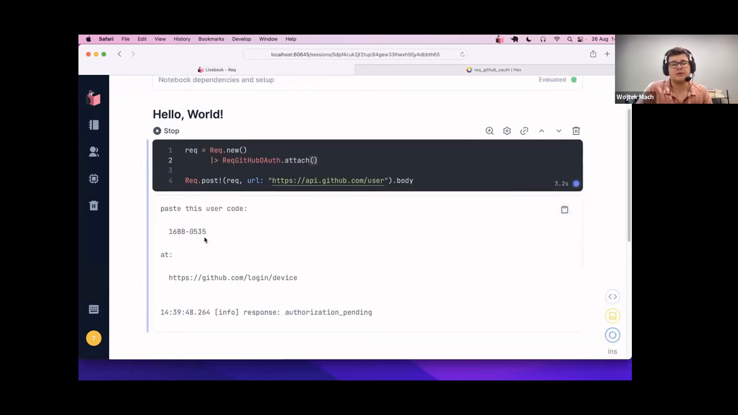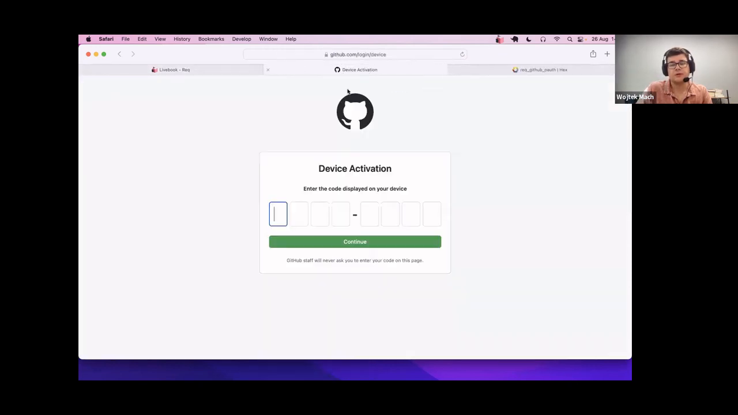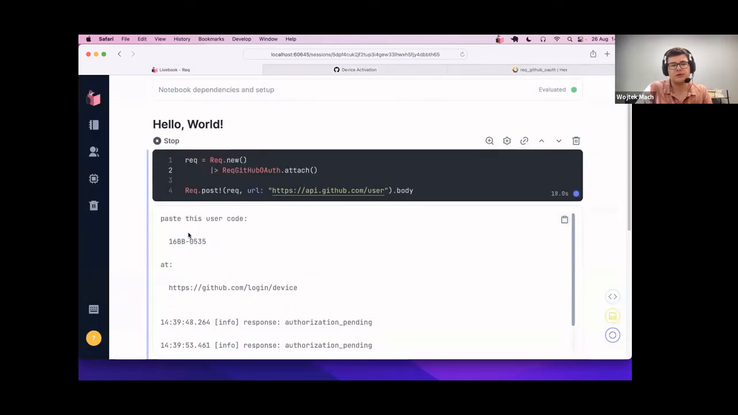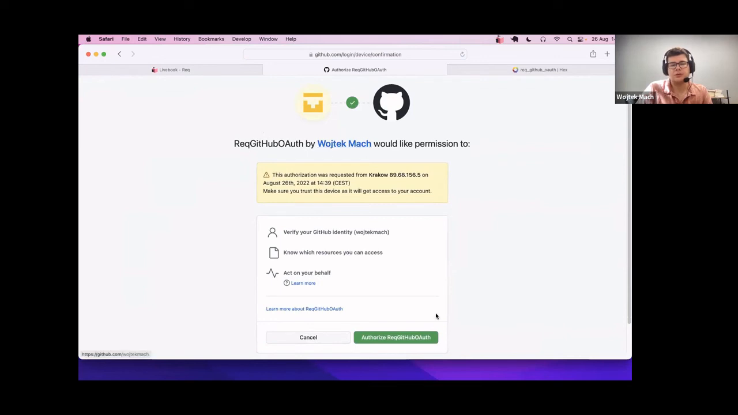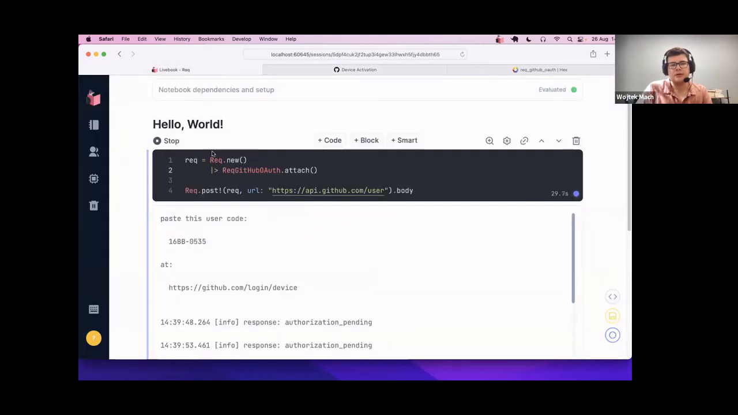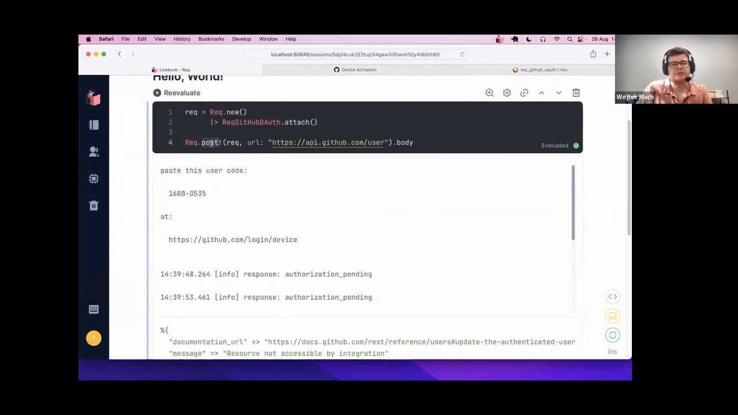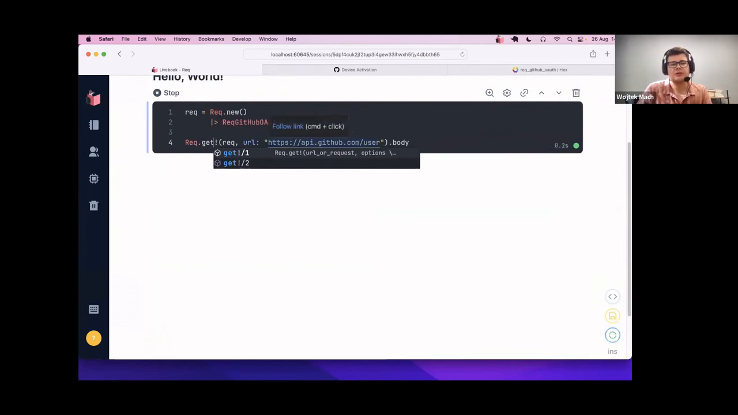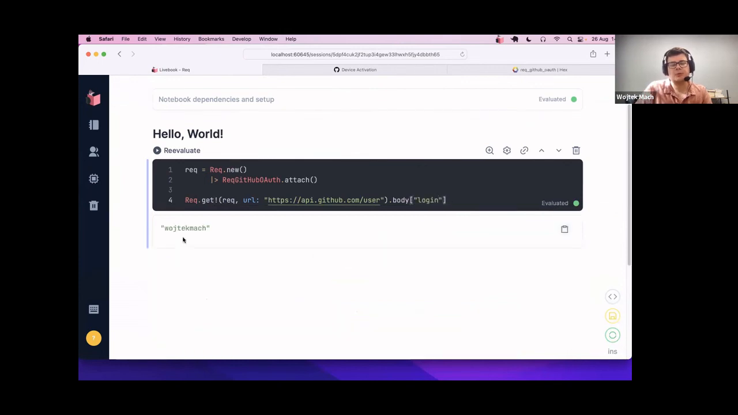And now what happened is we get this information: paste this user code at this URL. So this plugin does the GitHub device flow authentication. So let's take the code, paste it here. So this is this project by me. Let's authorize it. Go back to our Livebook. Oh, of course, I forgot the method. So the method should be get. Let's do it again, and we are good to go. Let's make sure we got the right user. We got me.